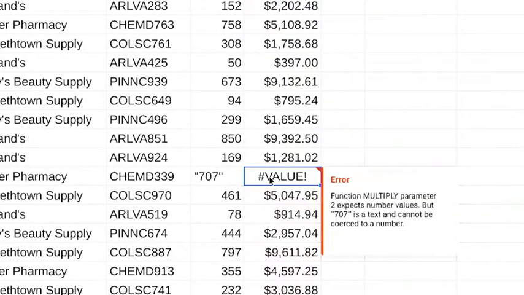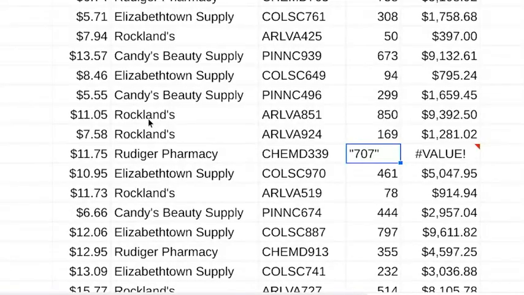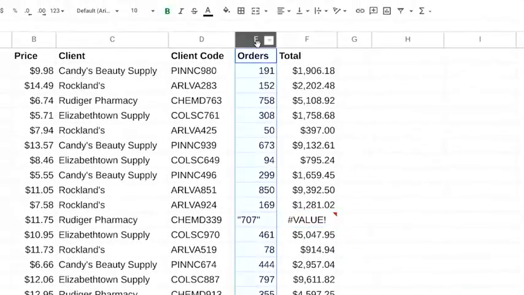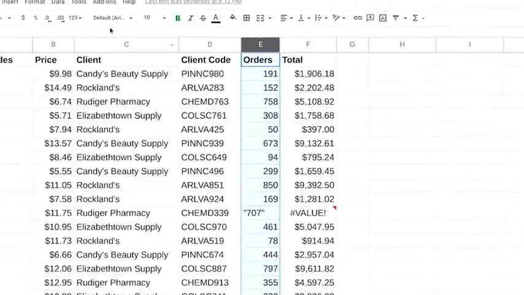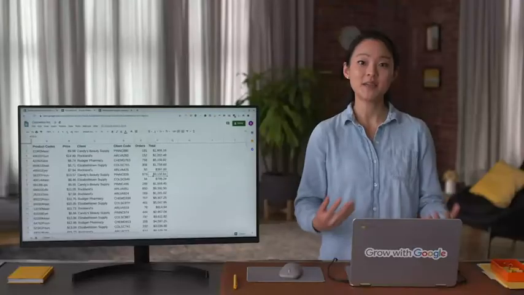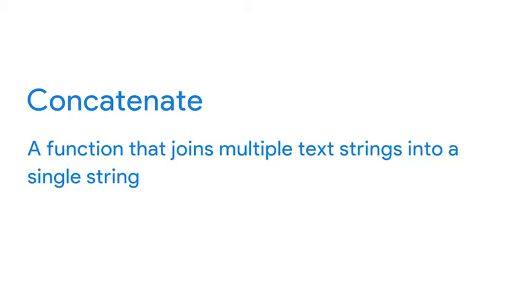If you check into it, you learn that the 707 in this cell is text and can't be changed into a number. So when the spreadsheet tries to multiply the cost of the product by the number of units sold, it's unable to make the calculation. But if we select the orders column and choose split text to columns, the error is resolved because now it can be treated as a number. Coming up, you'll learn about a tool that does just the opposite. Concatenate is a function that joins multiple text strings into a single string.